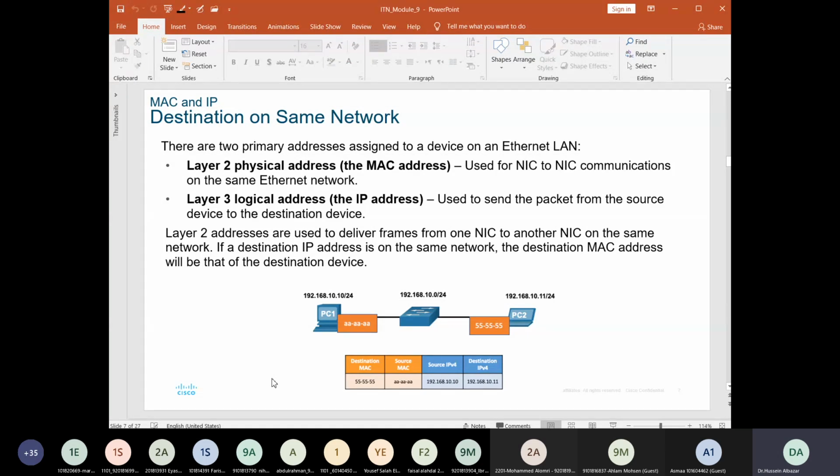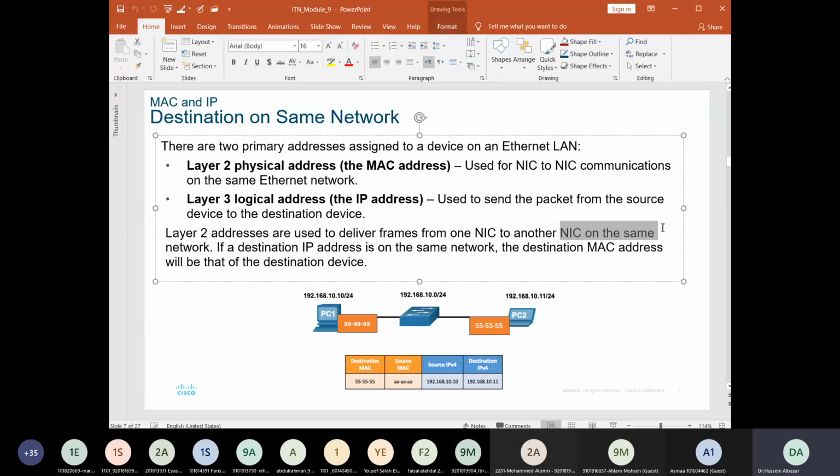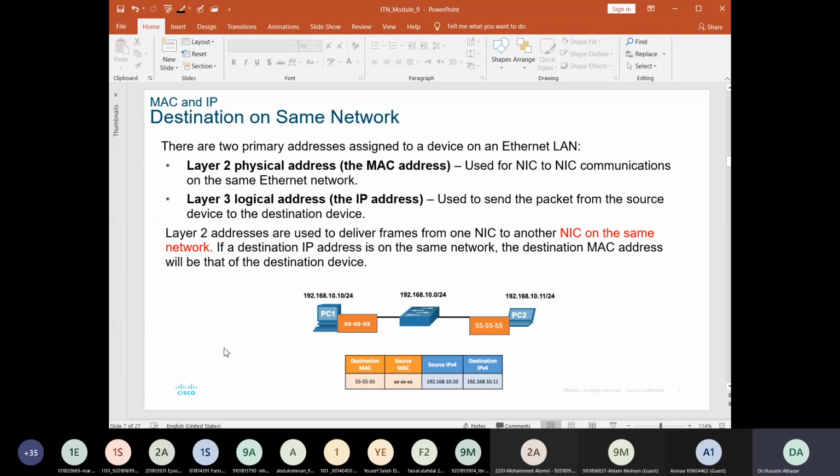Now, layer 2 addresses are used to deliver the frame from one NIC to another NIC on the same network. On the same network. This is for the last time. Now, if the destination IP address is on the same network, the destination MAC address will be that of the destination device. So PC1 would like to send a packet or a message to PC2. So the source MAC address of PC1 is now added, AA. Now the destination MAC address of PC2 is added as well. It's located locally on the same network.